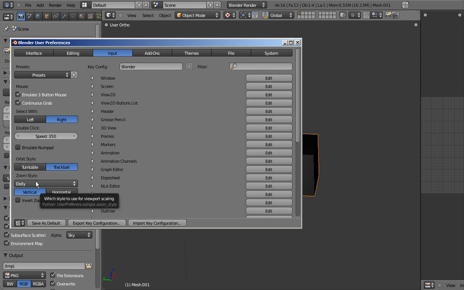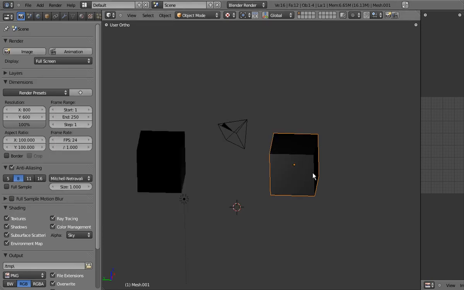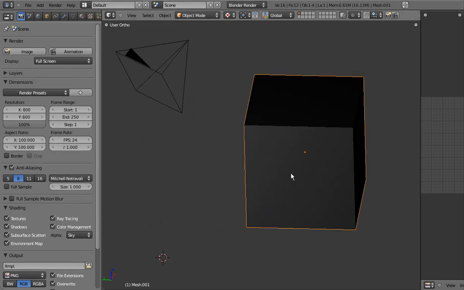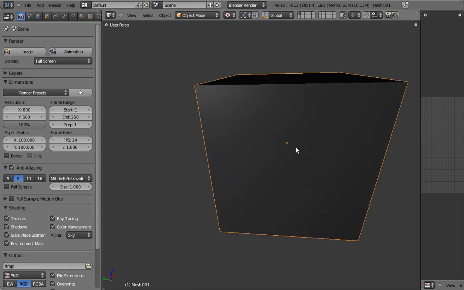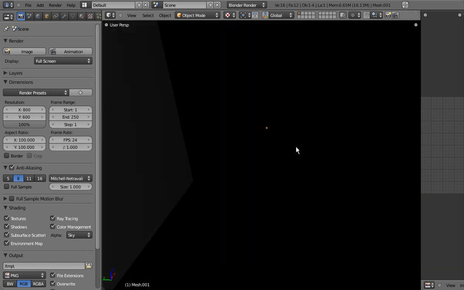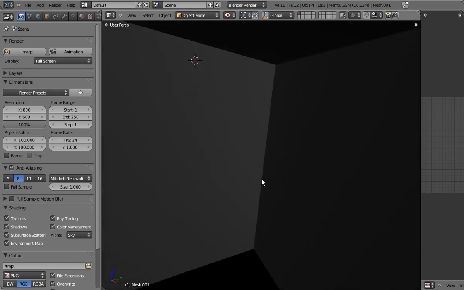Zoom style. This is incredibly important for environments. Change Dolly to Continue zoom. If you have Dolly zoom, you cannot zoom past and through walls. So when you're working with an environment, you want to be able to do that. Choosing Continue zoom allows you to continuously zoom, as you can see. And when you're in perspective view, I'll be able to zoom right through this face to the inside of the cube. You cannot do that with any other zoom, not easily anyway.